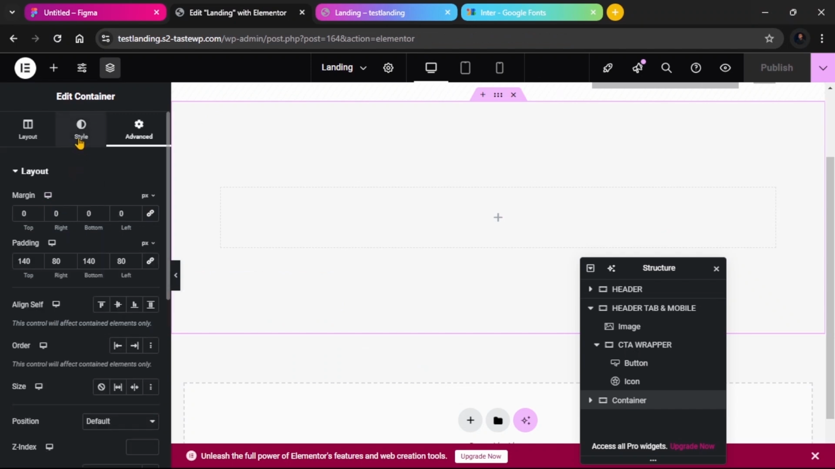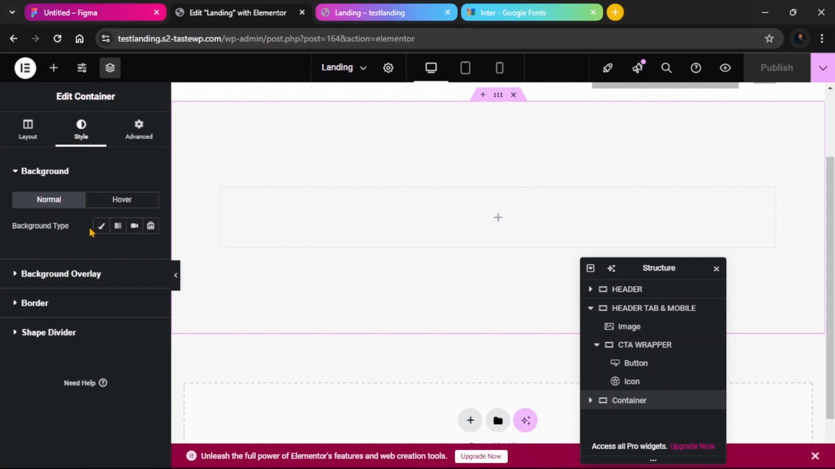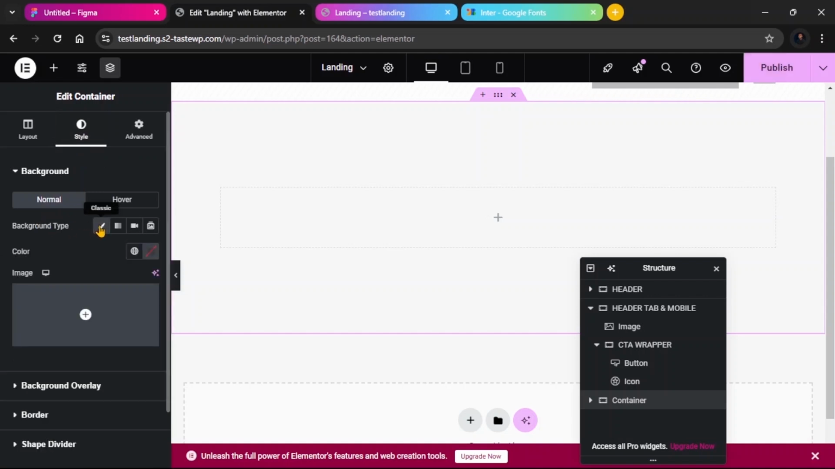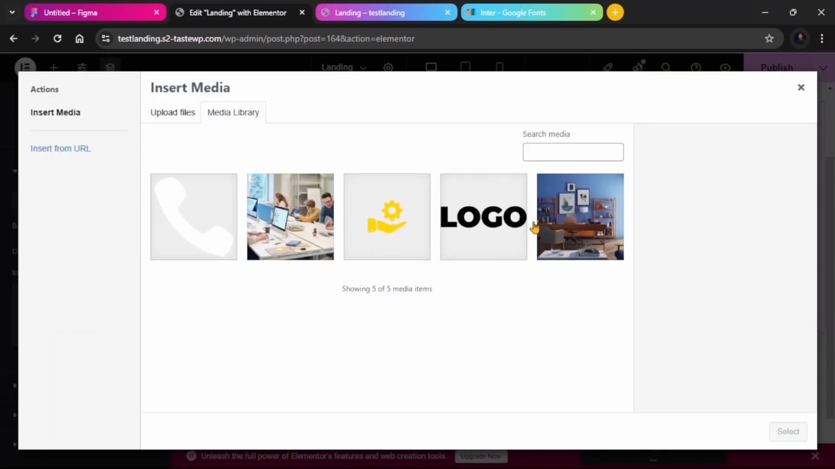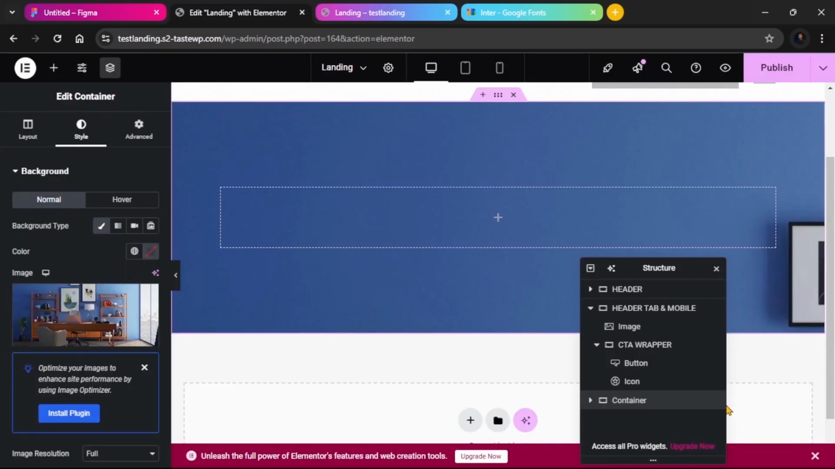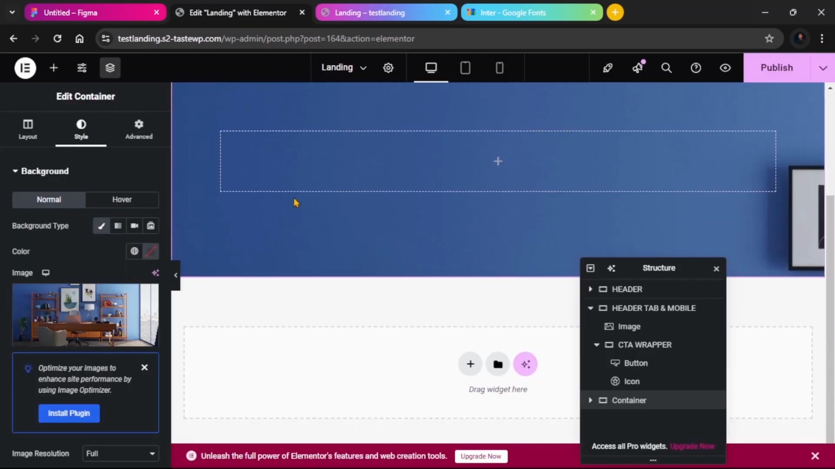I'll go to style, background type. I'll click on classic since I want an image. Click on choose an image. I already have that in my site already. So I'll select that. Select. Okay, this is looking good.